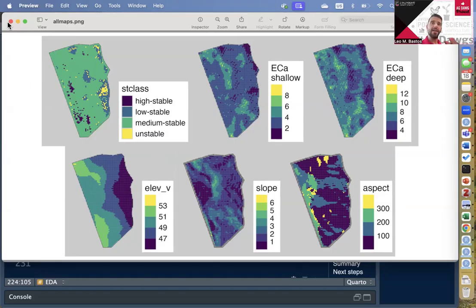So this kind of helps us to paint a picture of what could be some potential reasons why these yield classes are what they are. And of course, something to keep in mind as well is that the electroconductivity layers are related to texture, which could be related to water and nutrient holding capacity. And then we have elevation, slope, and aspect, which are mostly related to perhaps water movements and nutrient movement across this landscape.